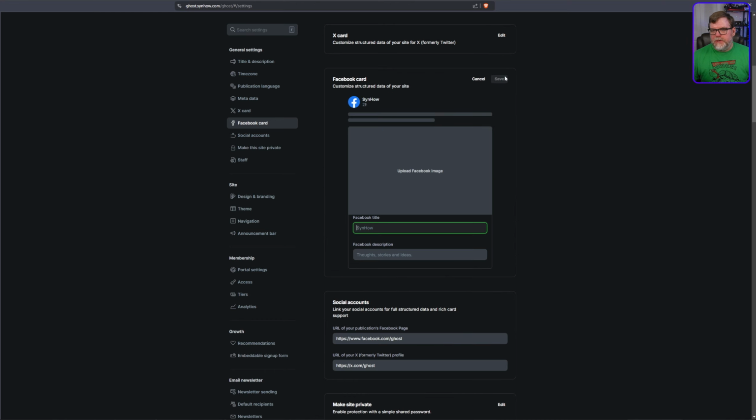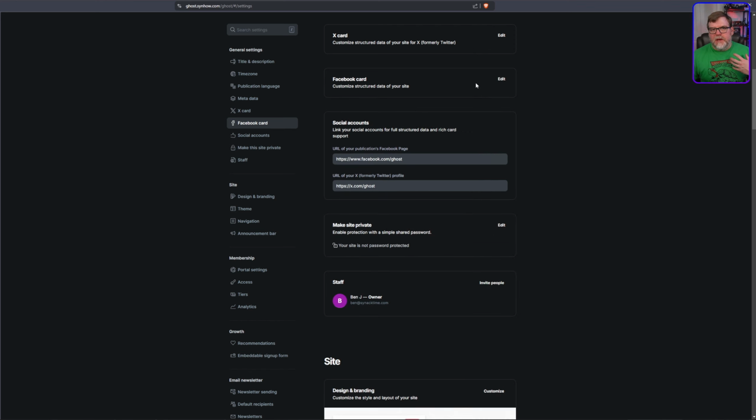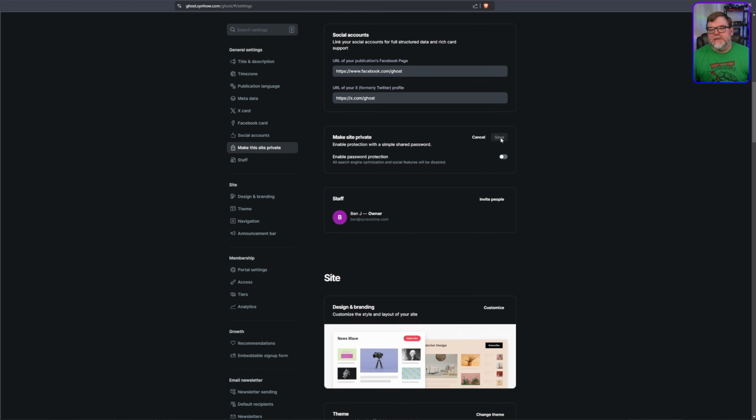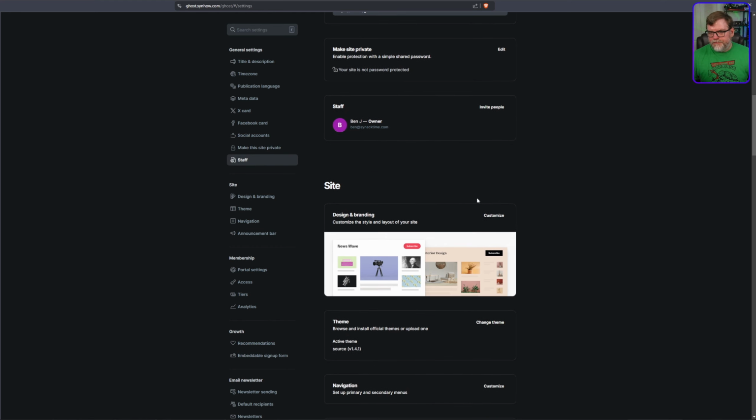And same thing with Facebook. So there's no surprise as far as what your page is going to look like if somebody does share your URL on these social media platforms. Do you want to make your site private? Is this one that is specifically only for people that have the password? Then you could do that as well.